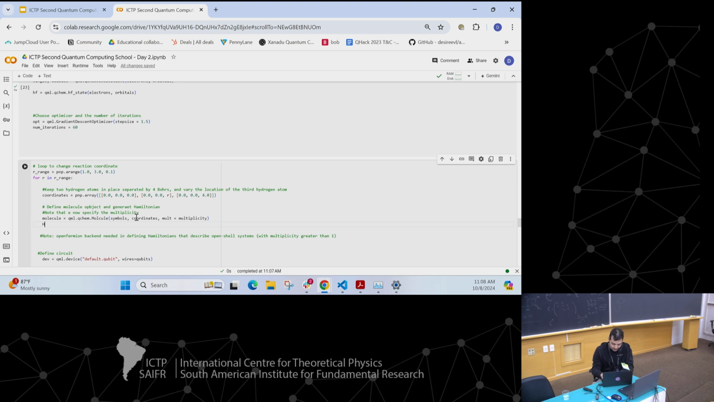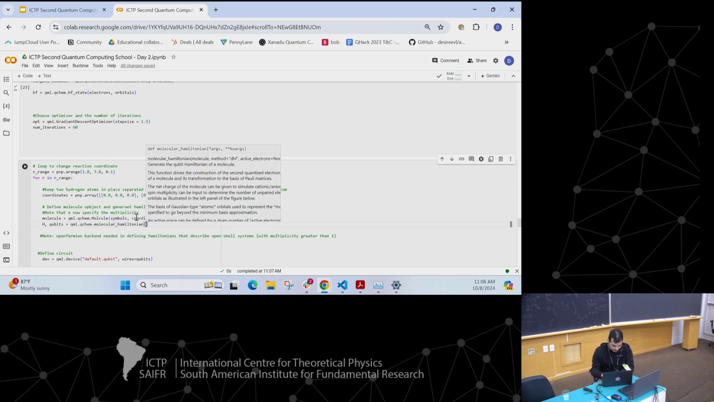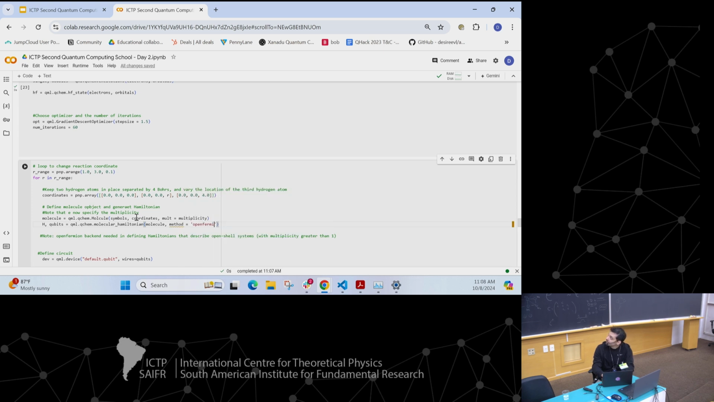Defining our Hamiltonian, this is where we're going to need the help of OpenFermion. So we feed it our molecule object as before. This time we're going to ask it to use OpenFermion's method to construct the Hamiltonian. The reason for that is just because at the moment, the PennyLane library doesn't support molecules with multiplicity greater than 1, whereas OpenFermion does.